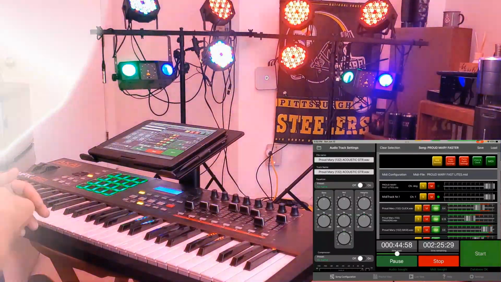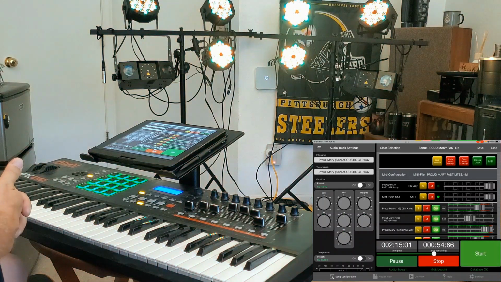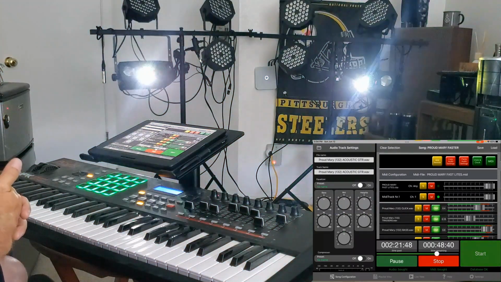Verse. 1, 2, 3. Now we have about a minute left in this song, so while we're doing this, and it'll go into the acapella, we'll see that. You'll notice that there wasn't a white light at the beginning. There's a reason for that.